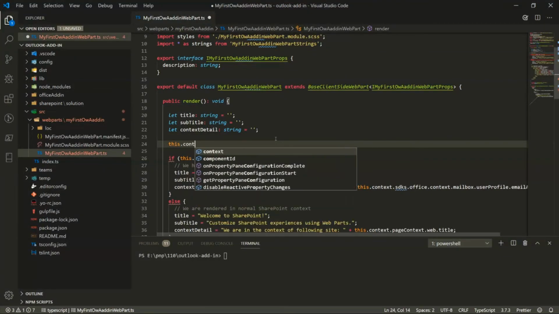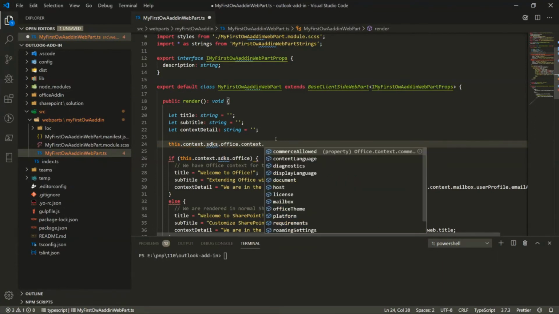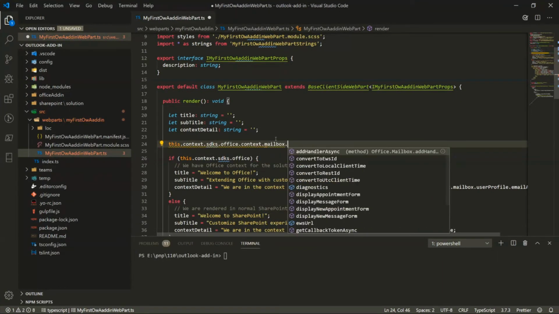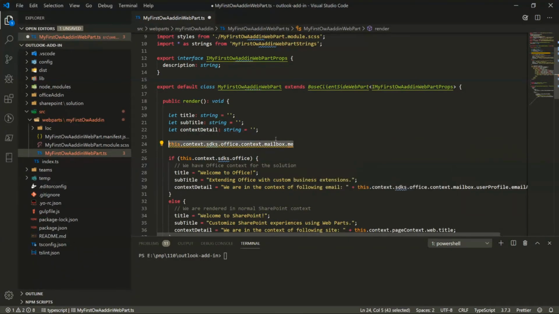I do this.context.sdks. And from here, depending on whether it's a panel or a widget or an application, whatever we want to call this in the future, if it's actually hosted in Office, then the Office context is available. And from the Office context, I can access something like mailbox and mails and messages and all of that, whatever API you need to access.